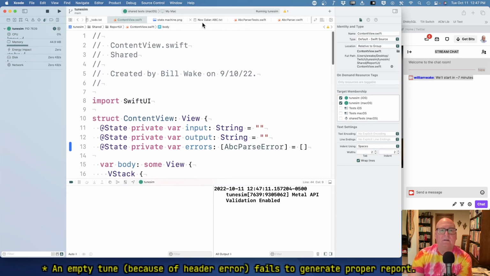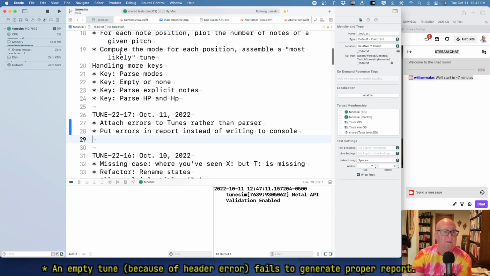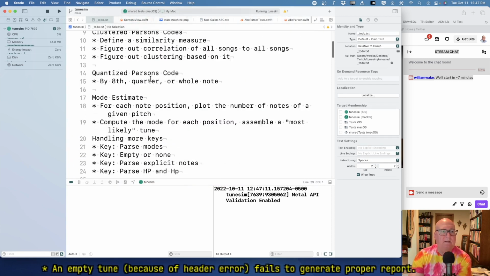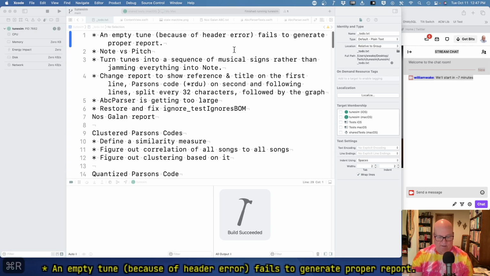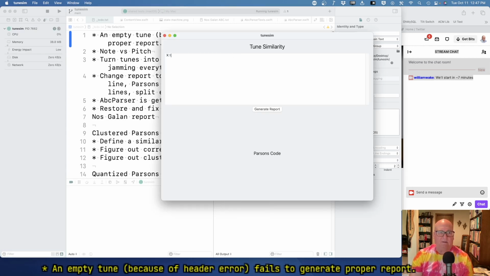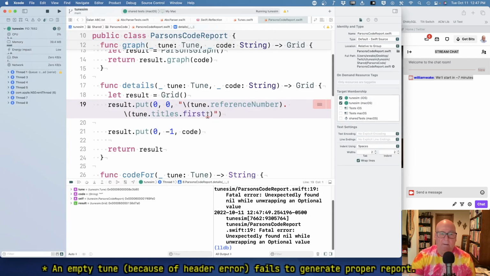All right. So I think we've done that. Now, empty tune fails to generate a proper report. Okay, let's make sure that fails the way I thought it did. X1, key of G should fail. Blow up. Okay.